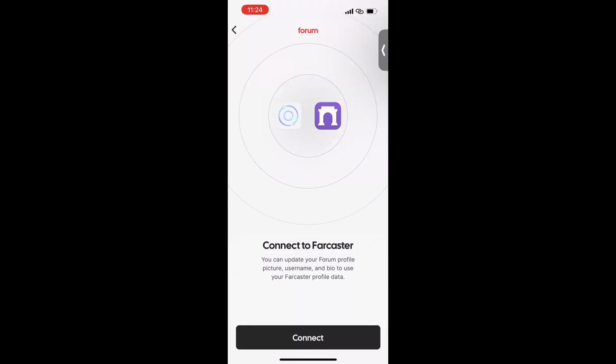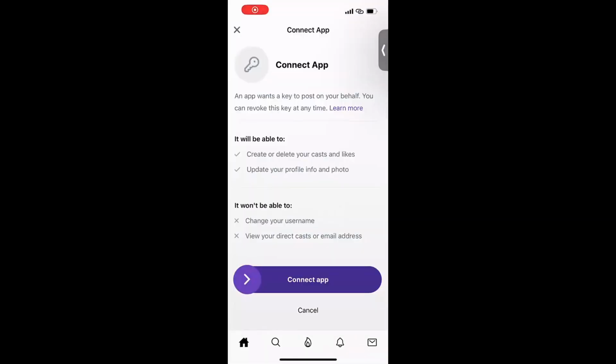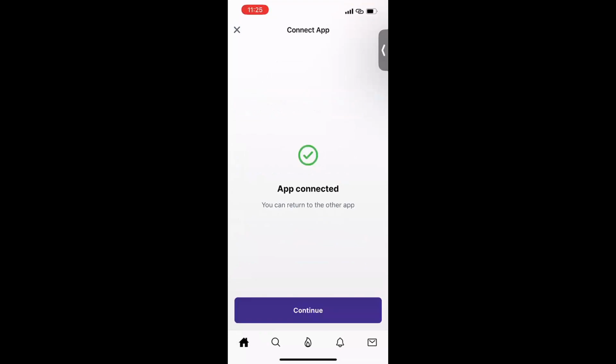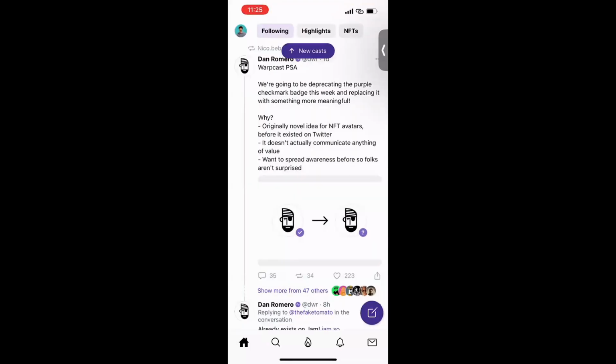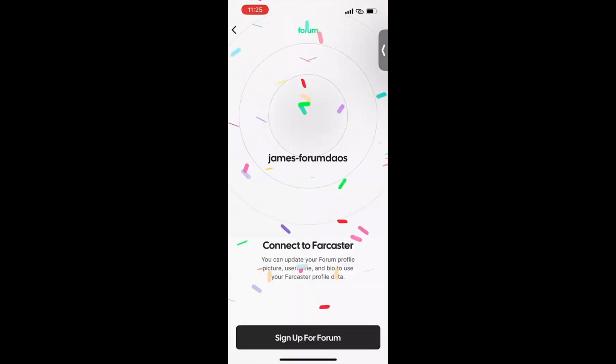Farcaster connect is a bit laggy, but mostly okay. So it'll navigate you through. Yeah, this is quite a big delay, so I'll wait for a second. Yeah, so you can navigate through to here. You connect, your app's connected, and then you can continue. You just navigate back, and you should see some nice connection screen.